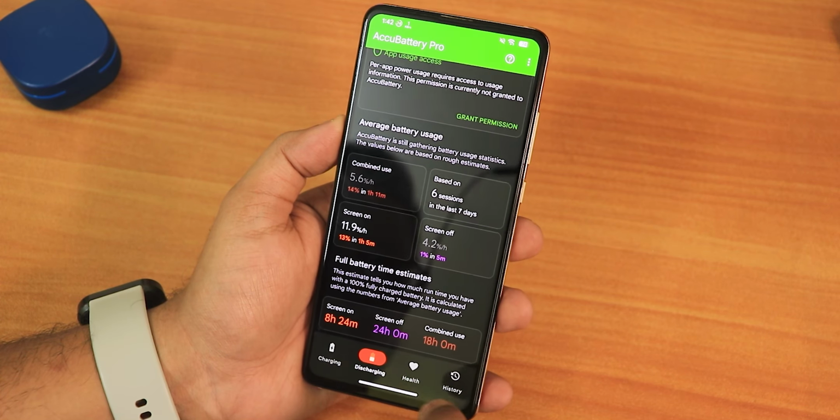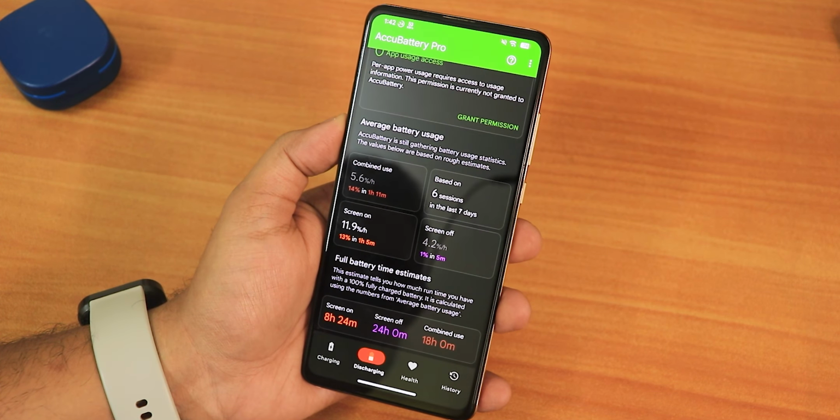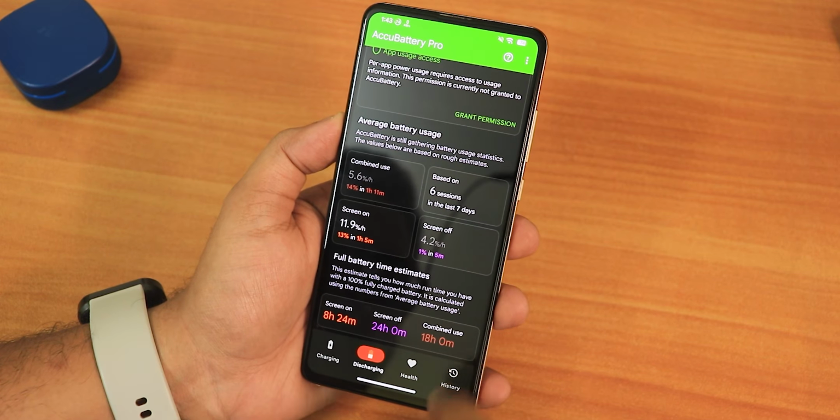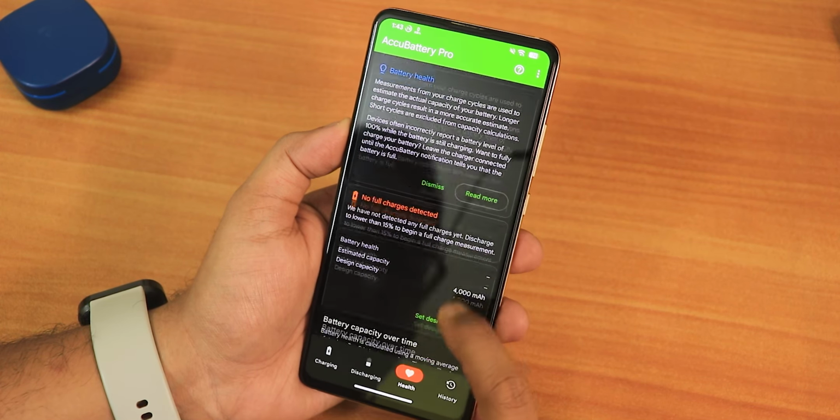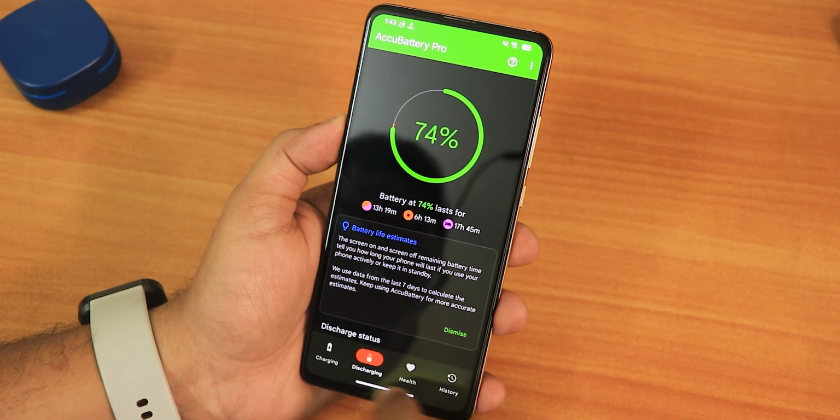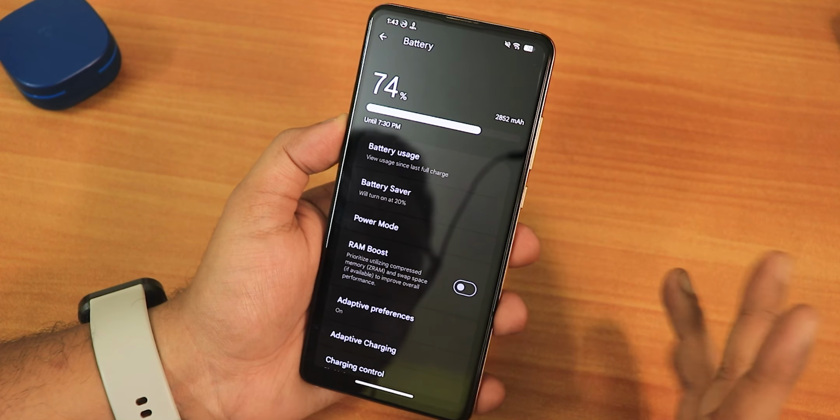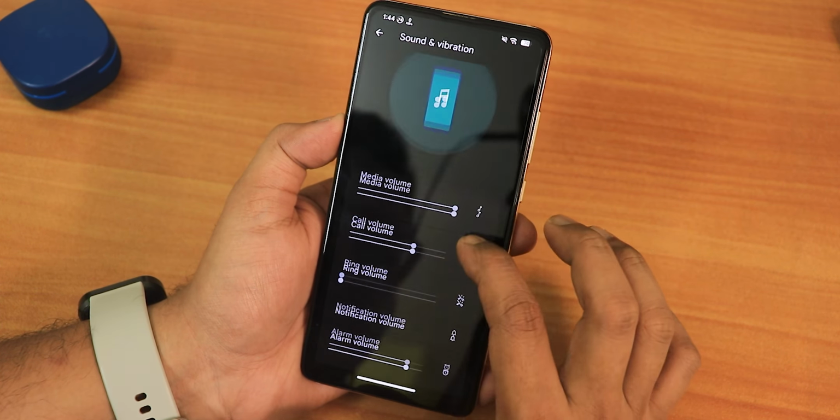And here also we have the screen off time, that is 24 hours, and that is standby time, you can say. The combined use shows as 18 hours. The health section doesn't show anything for me because I haven't charged it fully from like 40 to 100%. In the sound and vibration settings, this is how it looks.